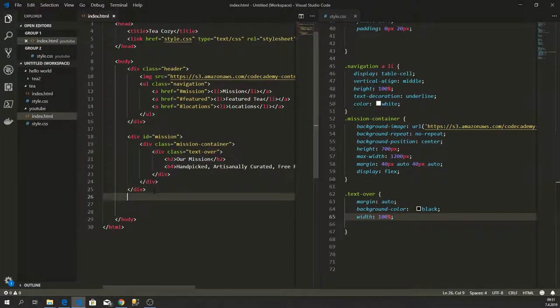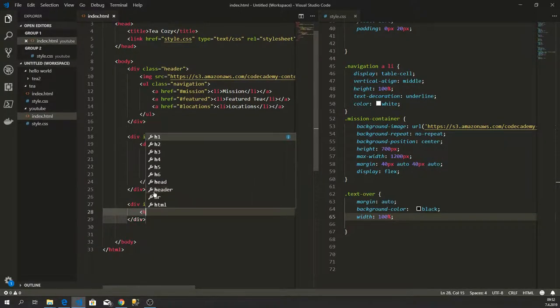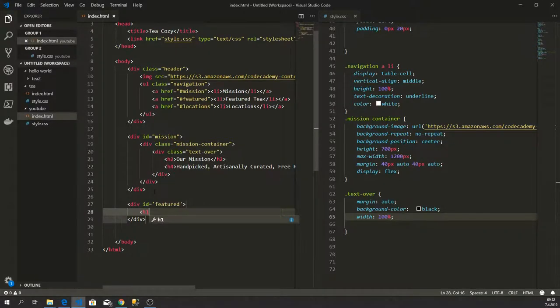Below our div, we say div class featured. No, we want it to be anchored, so id featured. That featured. Okay, we are adding our headers, the of the month.